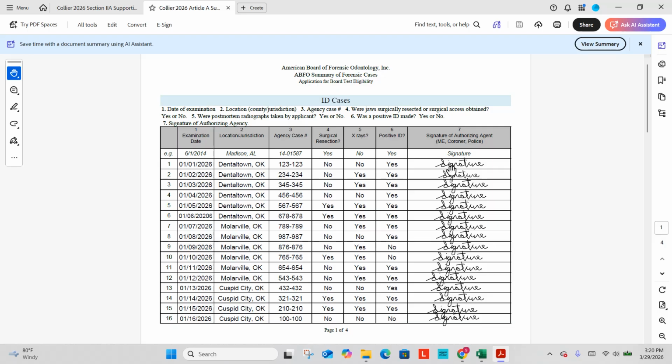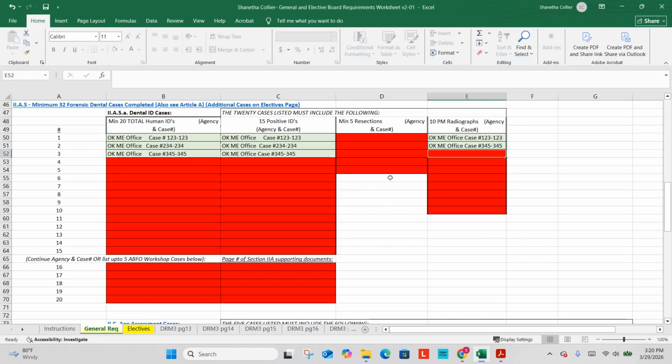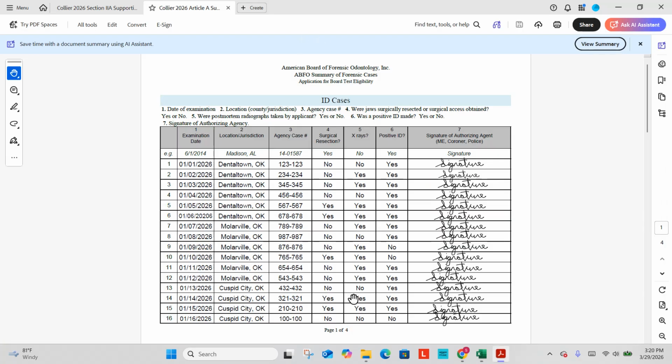This needs to be the signature of either the medical examiner or the coroner or some authorizing agent for the jurisdiction that you did the case for. You are going to submit this, so the C&E is actually going to have this sheet that they're looking at as well as your spreadsheet. What's on this spreadsheet needs to coordinate with what is listed in your ID case summary sheet.